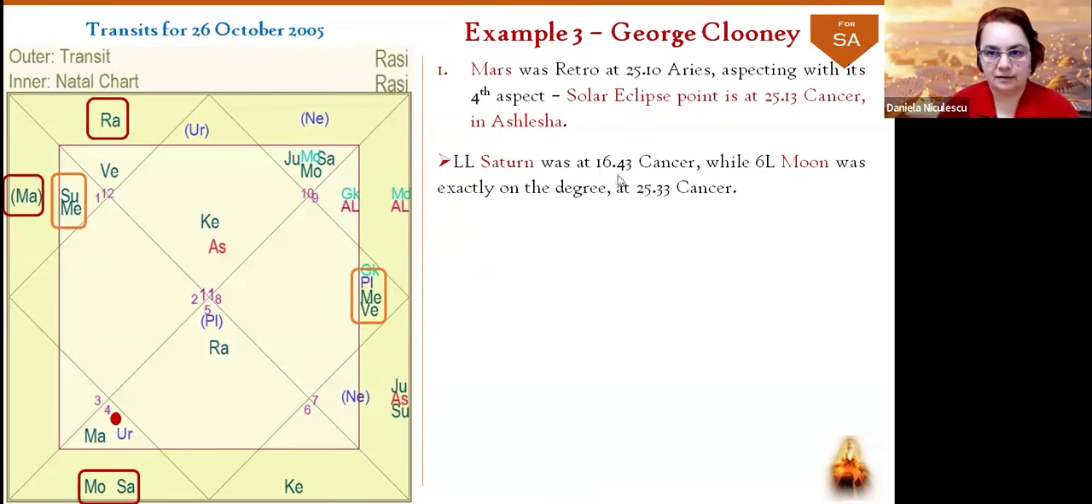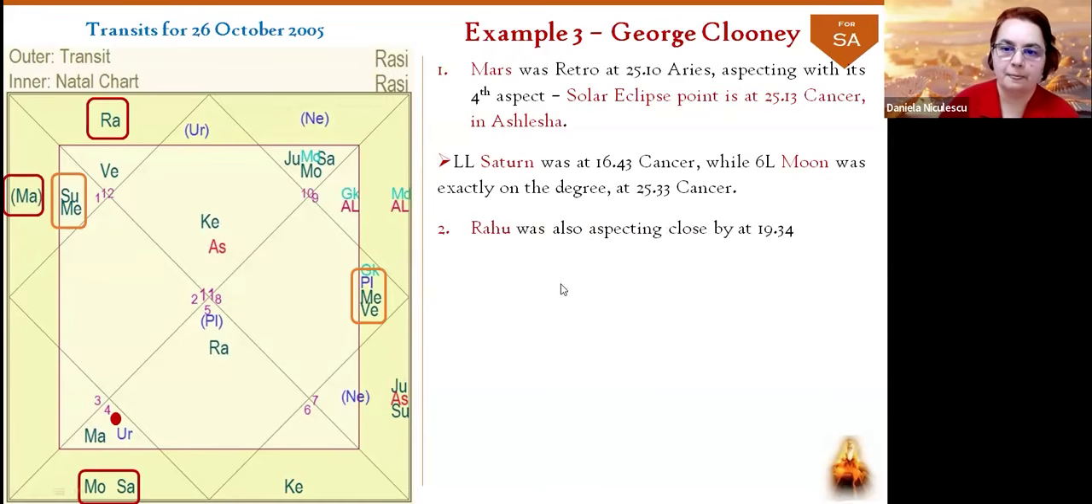Lagna Lord Saturn was at 16°43' Cancer, so not very far away, close by, let's say, less than 10 degrees. While the 6th Lord Moon was exactly on the degree at 25°33' Cancer. Okay, so Moon was a triggering factor. Mars was aspecting degreewise, Moon is exactly on that point, and Saturn is close by. So you have to take that influence too, because it's going to be important.